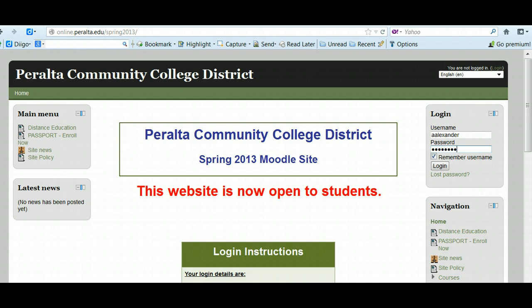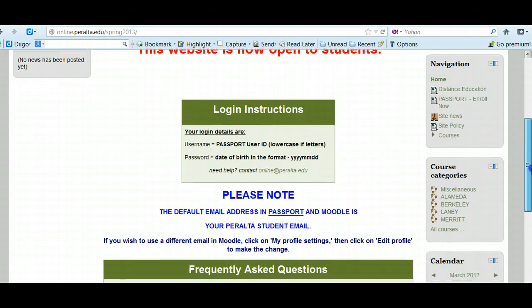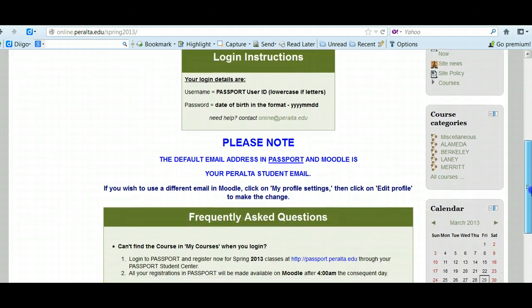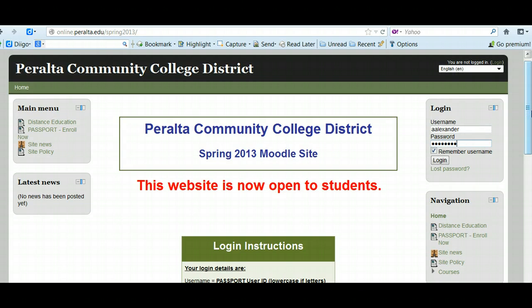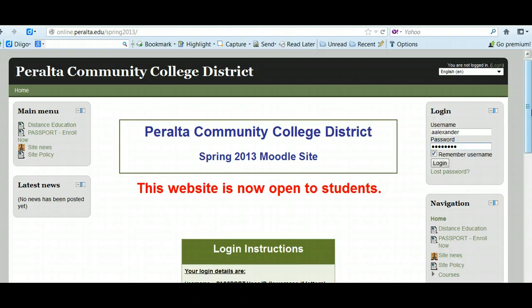Remember, it's best to use Firefox or Chrome. Do not use Safari with Moodle. It doesn't work very well. Once you get to this screen, you're going to log in using your username and password. If you don't know what that is, you can look down here. There's some directions on logging in. If you're a faculty member, you should just log in with your regular faculty username. If you have any trouble logging in, please send me an email and I will help you.